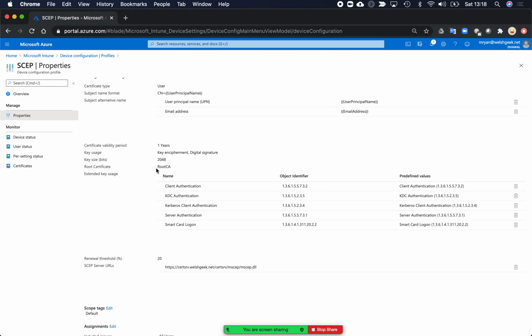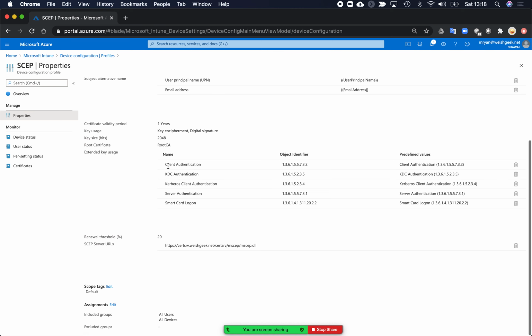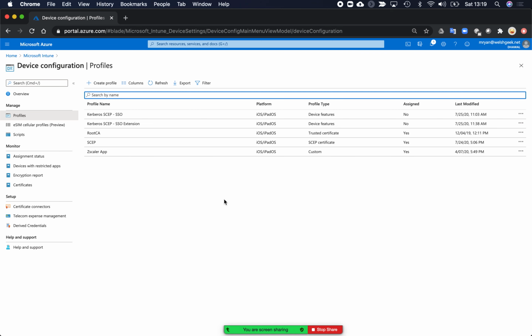We tie that root CA certificate to the SCEP profile, and we need to have client authentication, Kerberos client authentication, server authentication, and smart card login associated with the SCEP profile. And I'll show you how that looks in a second. And then this is my SCEP server. This is what's actually linked via the SCEP profile to my Azure AD tenant. And this is going to be assigned to all users. So that's my SCEP configuration.